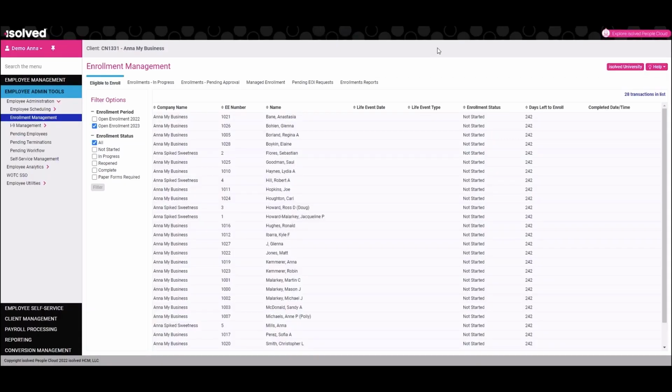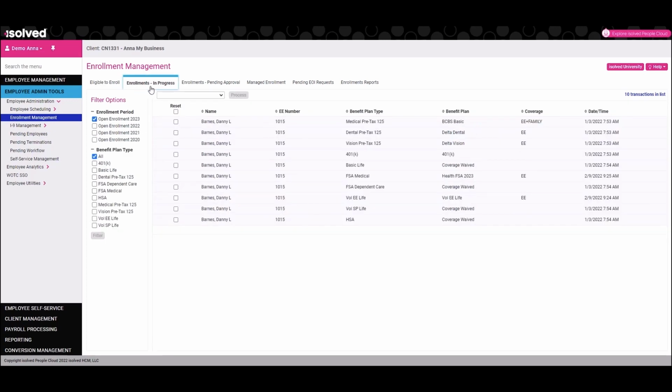Now, from the administrative side, when they come into iSolved, this enrollment management dashboard is going to be their best friend because it's going to show them a snapshot of all of the activity that's going on with benefit plans throughout the year. So in this example, you'll see that I have that open enrollment that we just looked at from the employee side, and then the administrators will be able to see any enrollments that are currently in progress, so they can see where their employees stand.